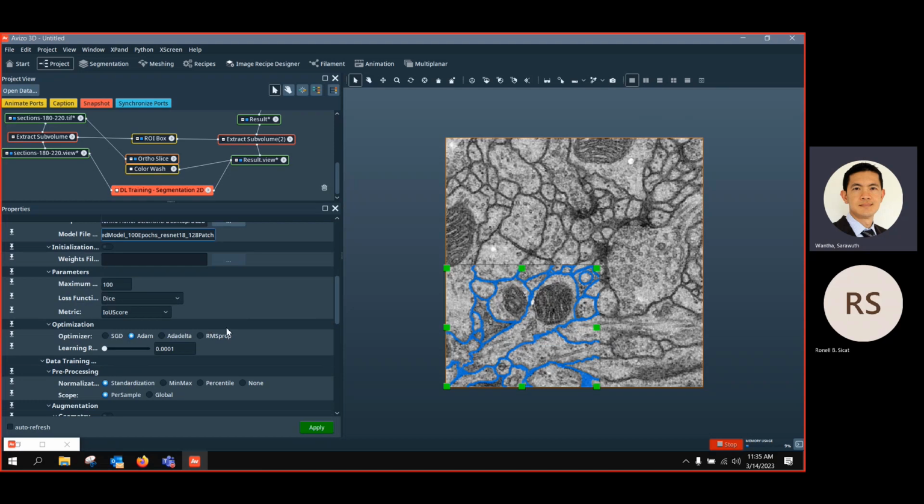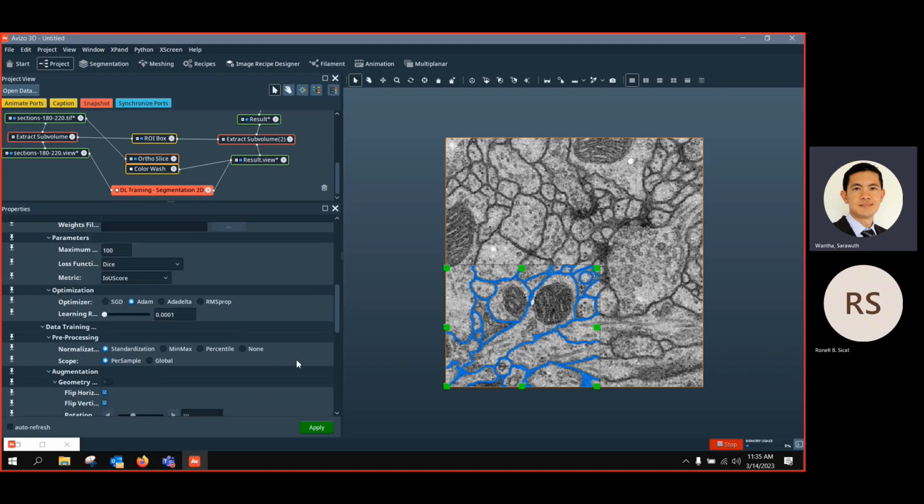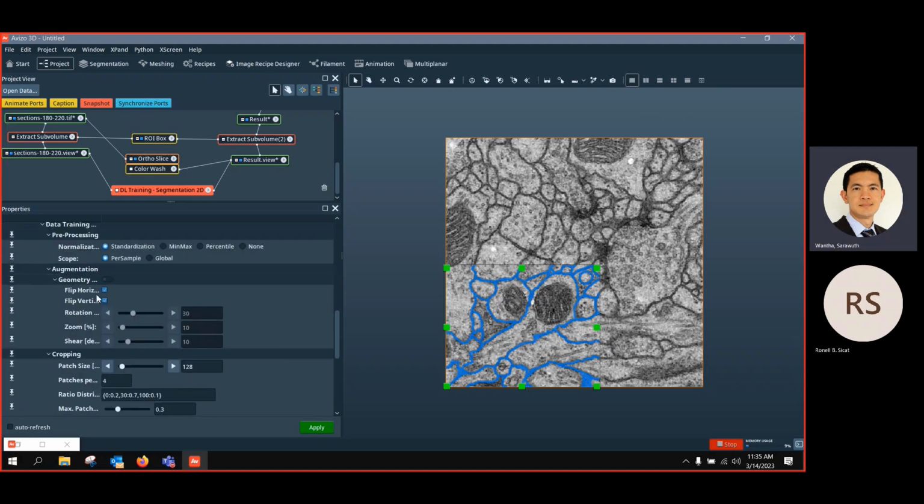Okay, and coming down here to pre-processing, just use the default normalization, score per sample. And we have the option to do augmentation. Let me quickly explain a bit. Sometimes you have images where the feature of prediction or training is not homogeneous. For example, in this image, you have mitochondria always on the top and on the left, but nothing on the bottom or on the right. All the images that you have are always like this, top left only, and you don't have anything on the right or bottom.